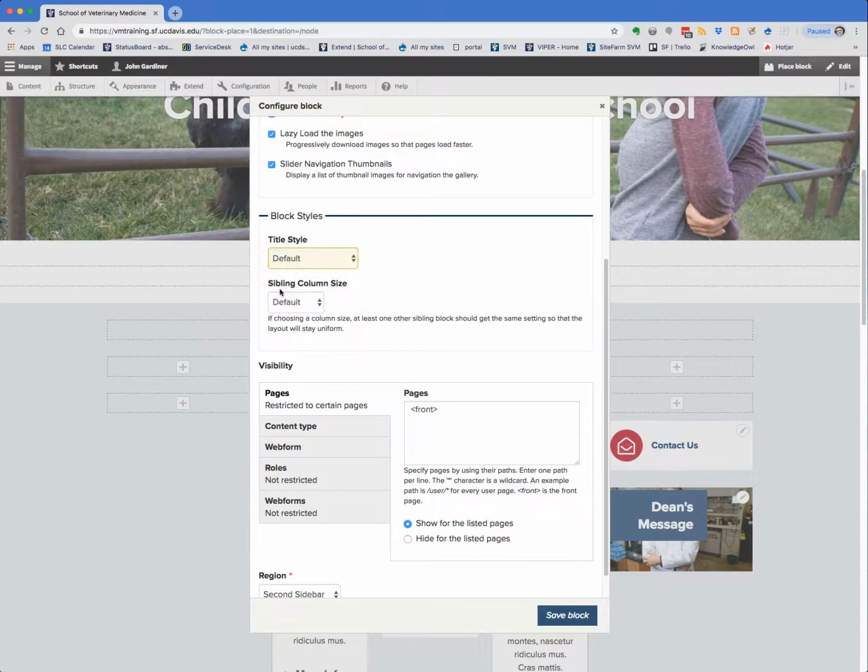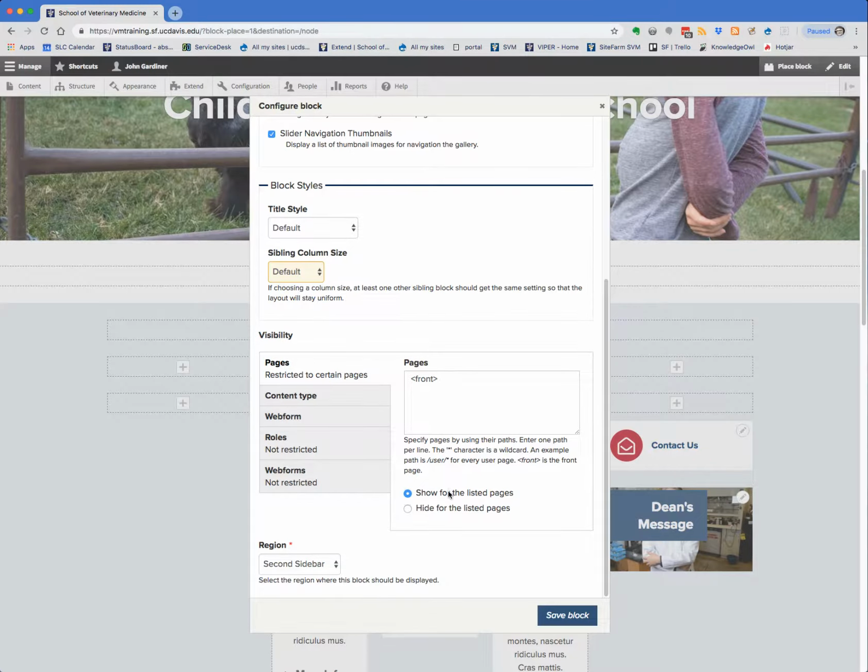The default size of the column, I want to leave it default. You can go half or 1/3. So remember, we're in this second sidebar. It's not very wide. So in this scenario, I don't want it to be any thinner. So I'm leaving it at default. That means 100%. And I'm going to say save block.